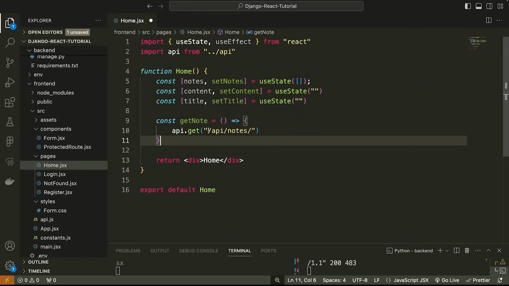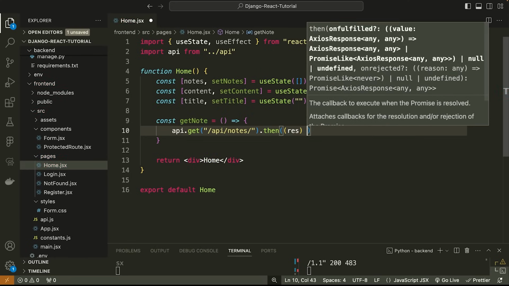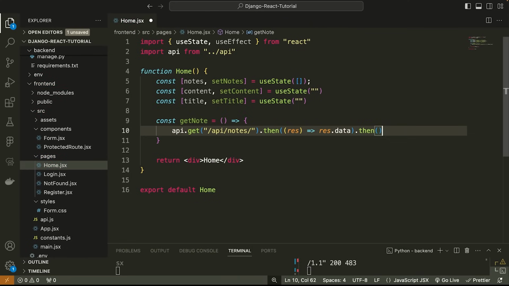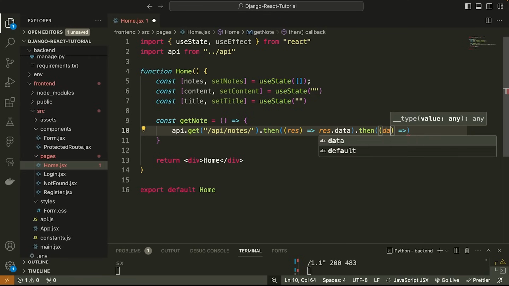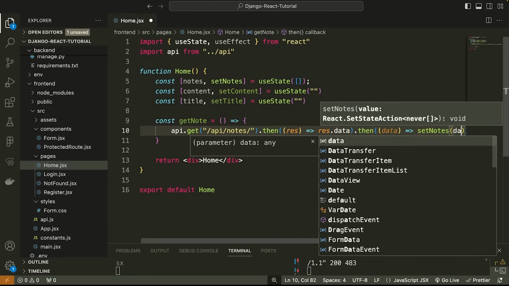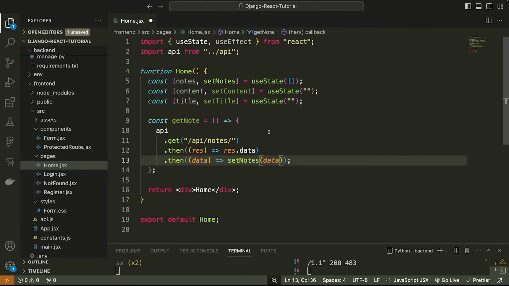Okay, so I have api.get /API/notes/ that's going to give me all the notes this user has written. So I'm going to have a .then, and I'm going to say res, and I'm going to return my res.data. I'm then going to have another .then, and inside of here, I'm going to have my data, and I'm going to say setNotes equal to whatever the data is. Now let me just format this so it looks a little bit nicer. Okay, then we're going to have a .catch in case there's an error.